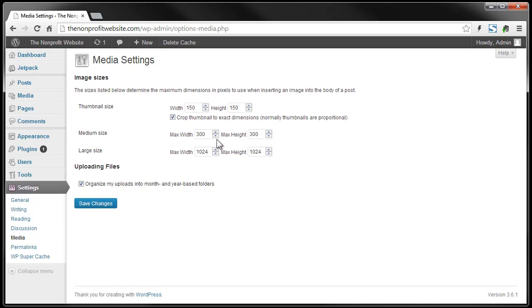And these are pretty good. I like my medium image to be a little bigger. I typically like 340 to 360. I'll say 340.